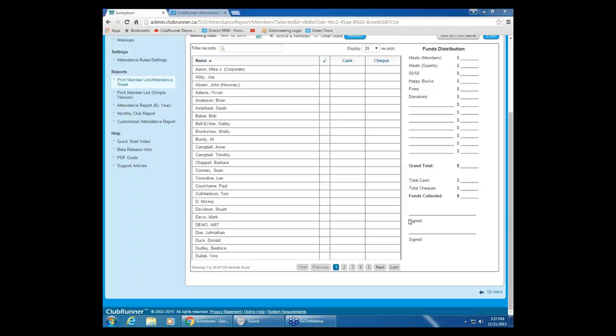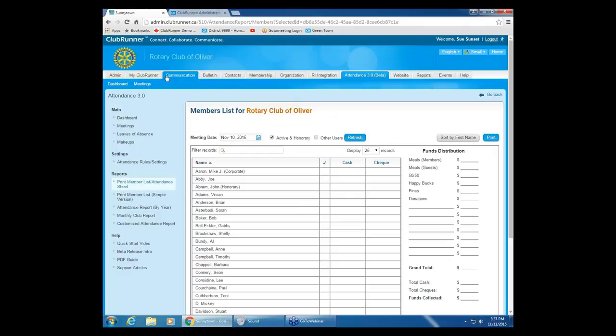All right, so now we'll get into the nitty-gritty with dues and billing. So transitioning over into the other section of Club Runner, dues and billing is available through the organization tabs link dues and billing, and I believe it's also on the administrative screen, so I'll show you both ways to get into that.